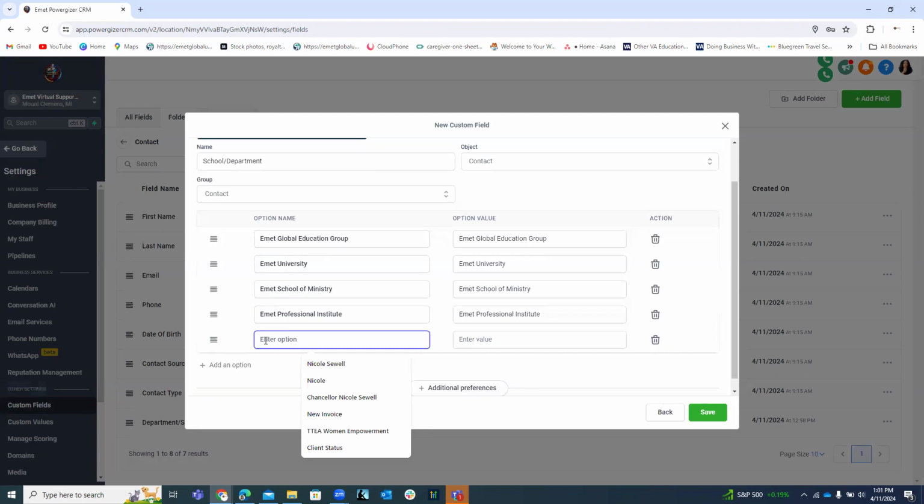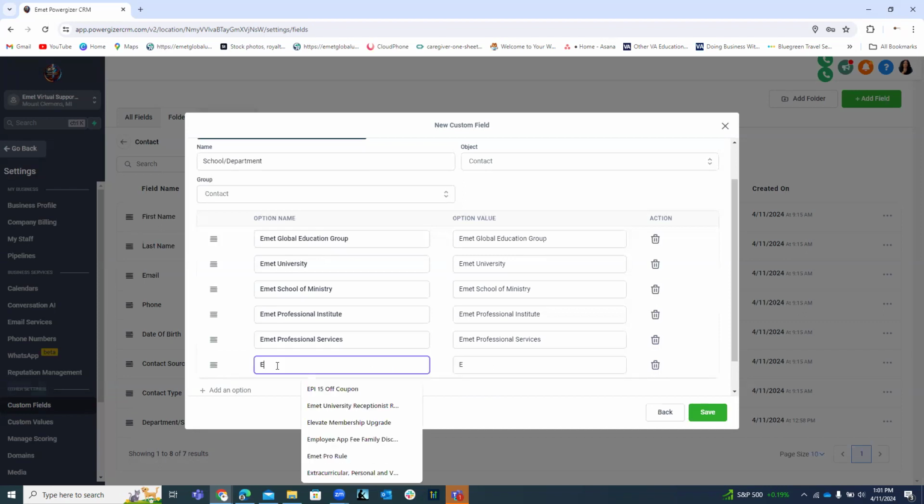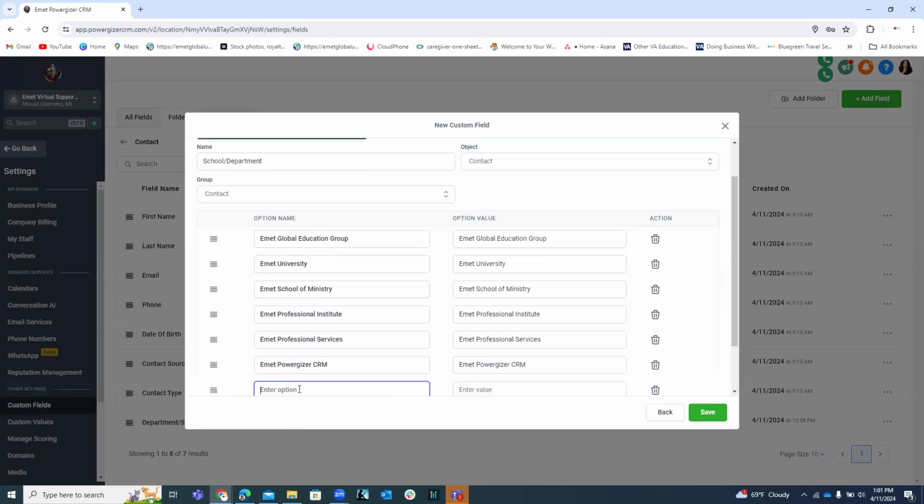So then we have Emmett Professional Services because we do offer professional services. Then those of you who are using this Powergizer know that we have Emmett Powergizer. We're just grateful to God for all this that God has blessed us with. Emmett Powergizer CRM. I just feel the Holy Spirit. So Emmett Powergizer CRM. Then we have the fivefold.